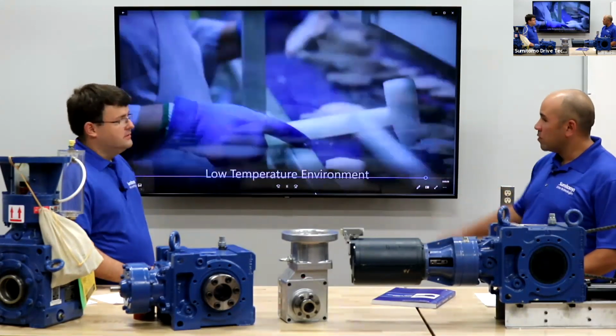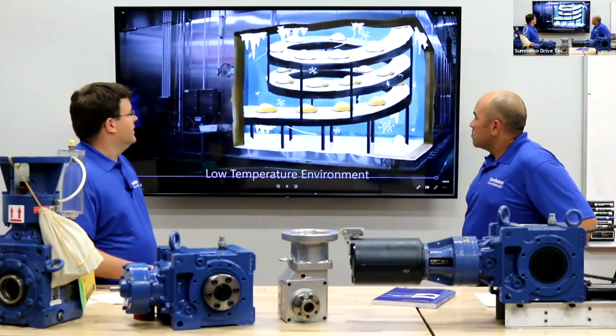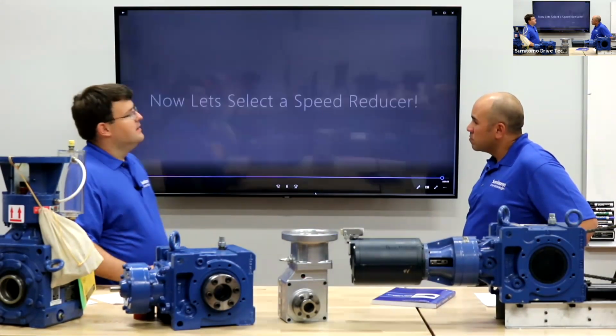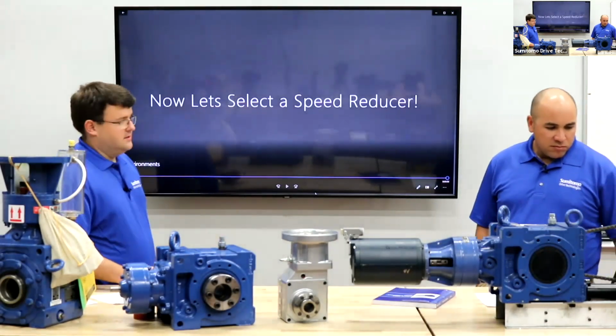Same thing for cold. Low temperature. We can't freeze. If the grease is cold or the oil is cold, it's not going to lubricate correctly. And inside a freezer like that, it's going to be very cold. So we have to be prepared for that. But from there, you're ready to select the gearbox.